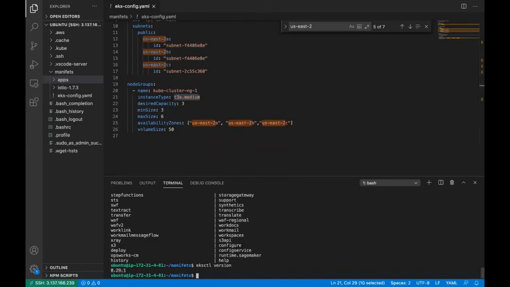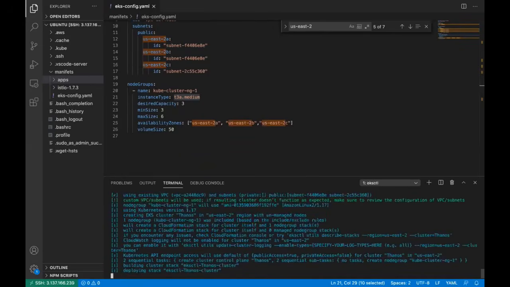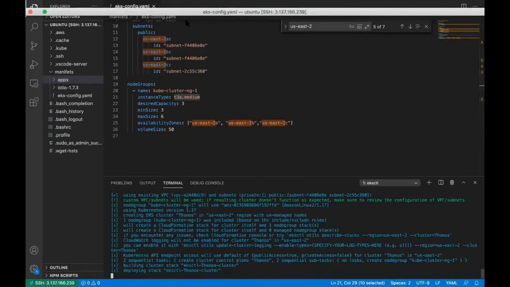So you just need to run eksctl create cluster -f and the name of the file, eks-config.yaml, and just press enter. It will take a little time to create this. Meanwhile, let's go to our slide.